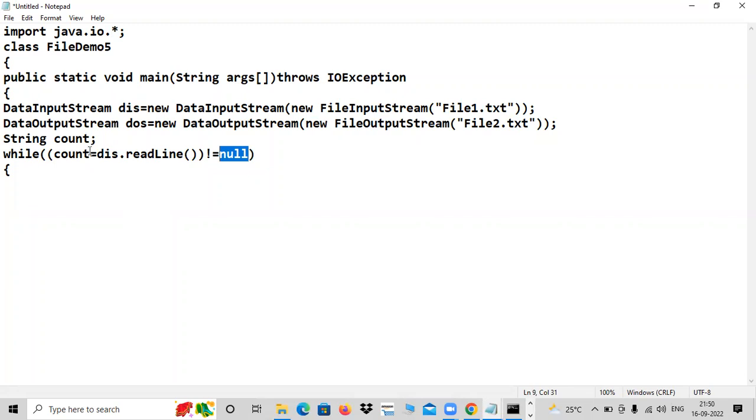Till you encounter nothing, the same code you write in C++ also. You put a bracket here, write not equal to -1, you can write. Not equal to end of file, we write there. Capital E, capital O, capital F. I think that is not working.